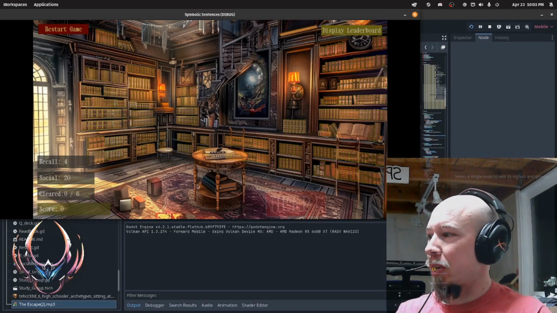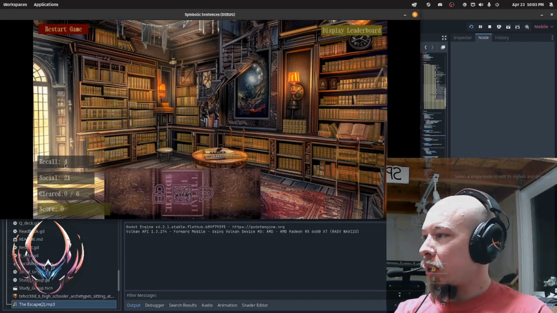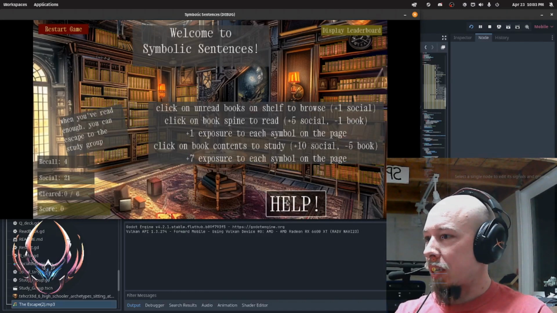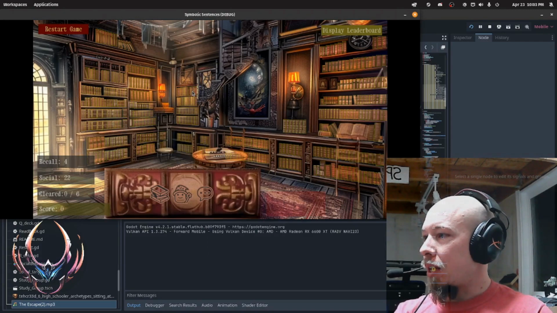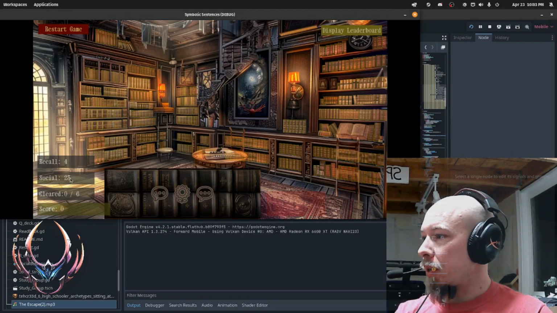So you start off in this window. You've got this big library. You can click on any of the books. When you click on a book, it increases your social by 1. The help menu tells you about all these things. And so your social slowly goes up.